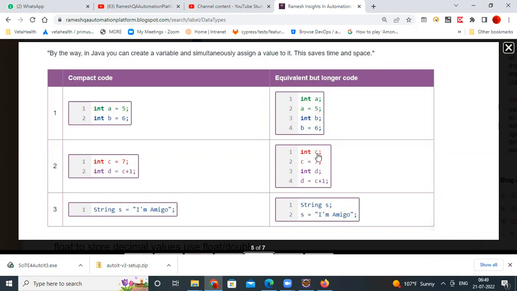Here, first you are declaring the c variable, then assigning 7 to c. For d, you are declaring d and assigning it the value c plus 1. C plus 1 means, what is the c value? 7. 7 plus 1 is 8. So now 8 will be stored in d. So this is how you can declare variables. Either way is also correct. Both are perfect.